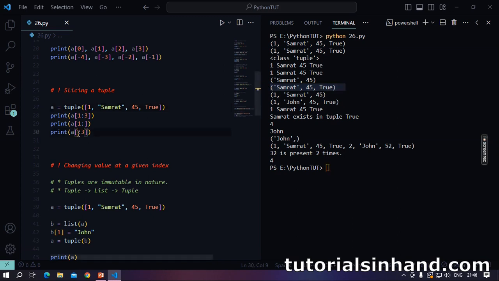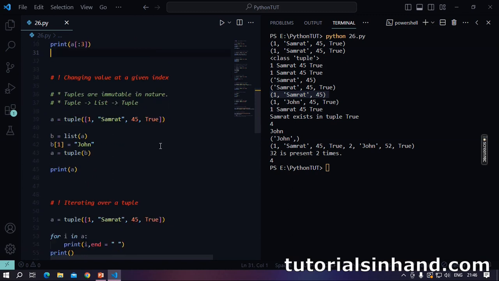But if I don't pass the starting index, it will start from 1 and it will be 0, 1, 2. The third index will not be included. As I have said, the ending index is always exclusive. So we will see 1, Samrat and 45. And the resultant is a new tuple because as I have said, when you do slicing, you get a slice of the original tuple. Okay. Let's go to the next example.